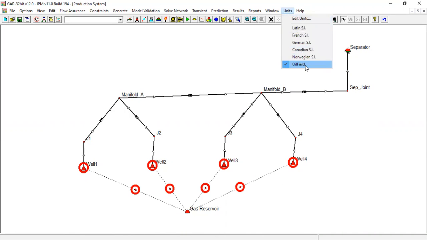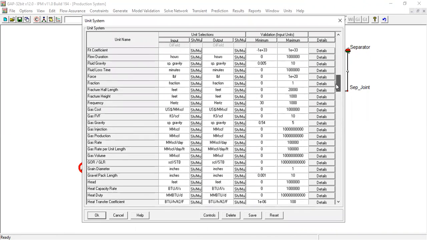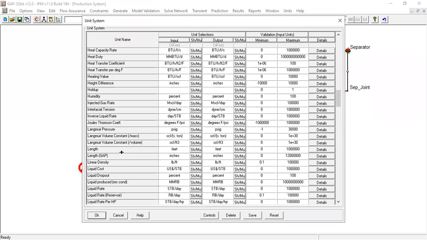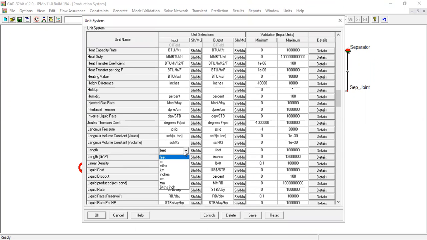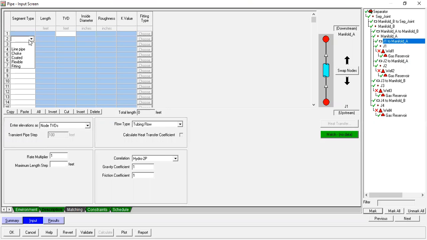Units, oil field. Okay. Edit units. For length, we go to length, L. Length, we change it, open the drop-down menu to kilometers, km. Okay, click OK. Go back to the pipeline 1. Segment type, it's line pipe. Oh, actually, we can change the unit here. Kilometer.